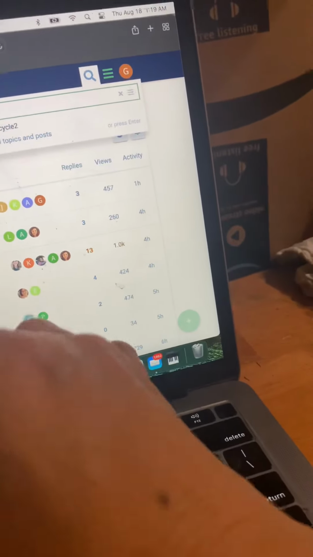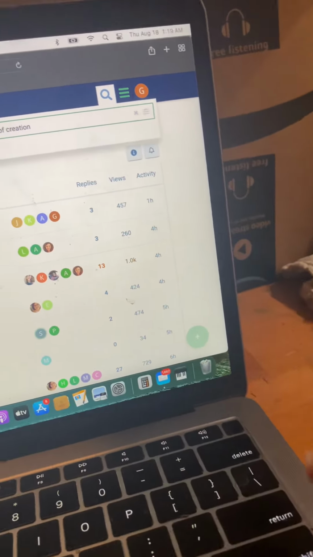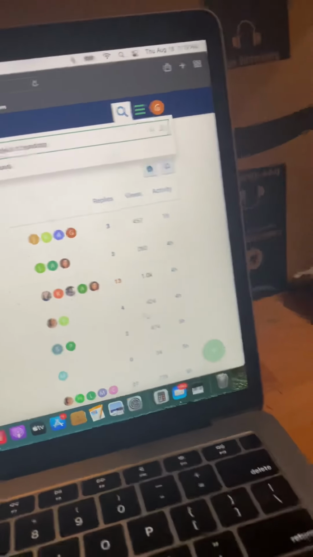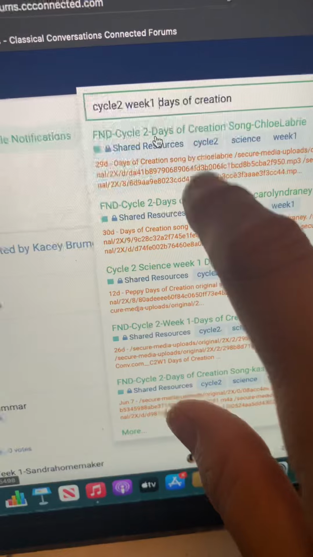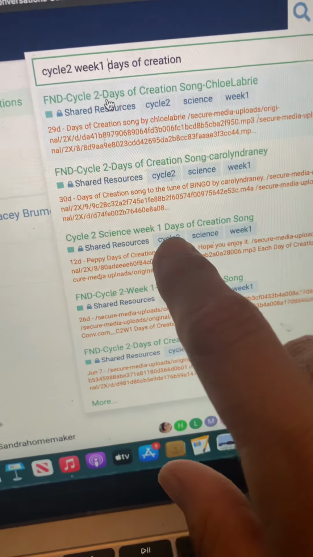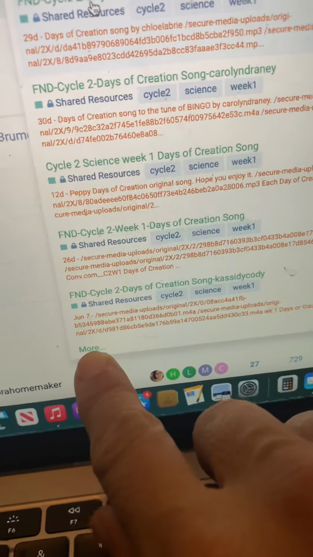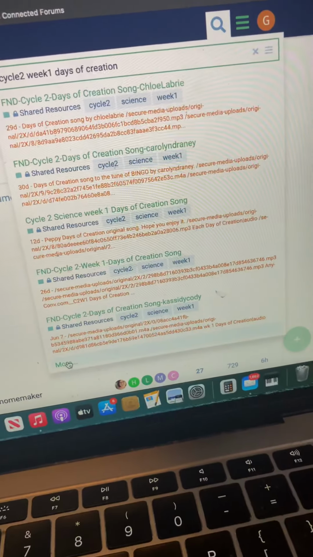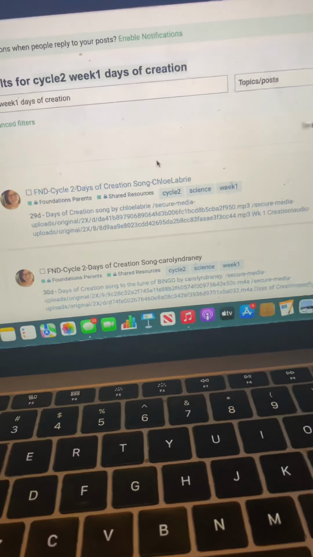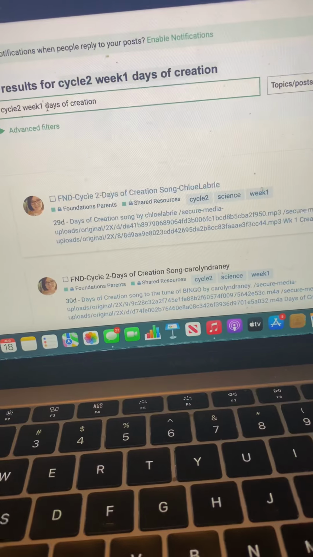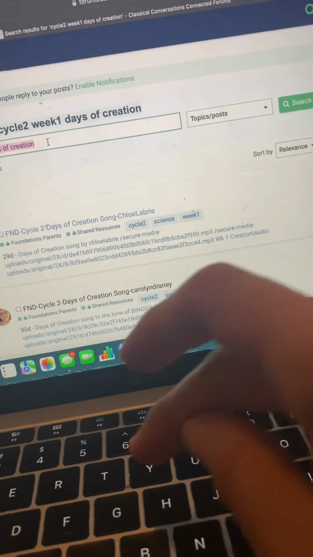But if I were to do days of creation, then, oops, let's do that. You see, this one has several: days of creation, days of creation song, days of creation. And then it has a more button. So if I click on that more button, then I have it all on this big screen instead of the small little box. And maybe I can even change the wording here.